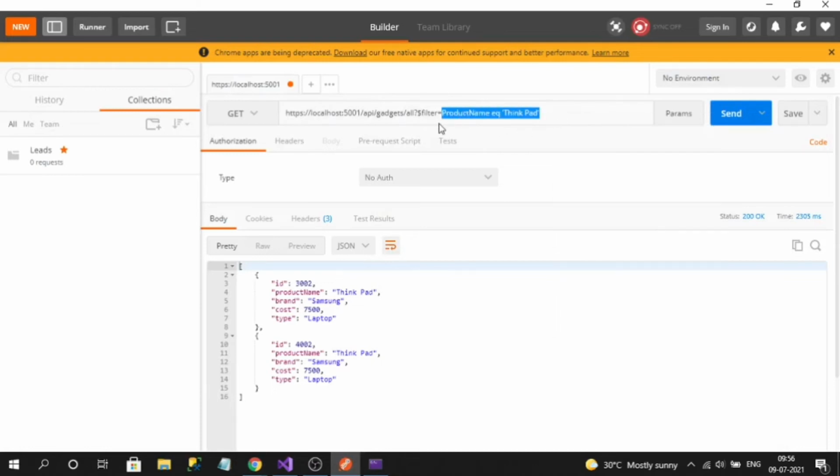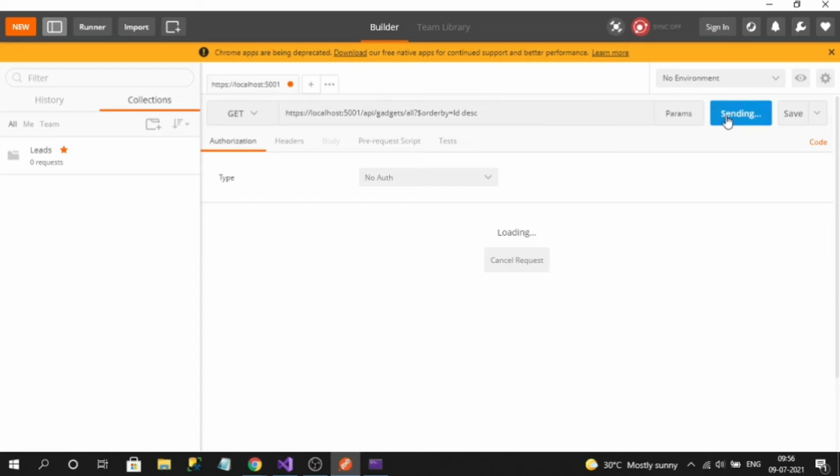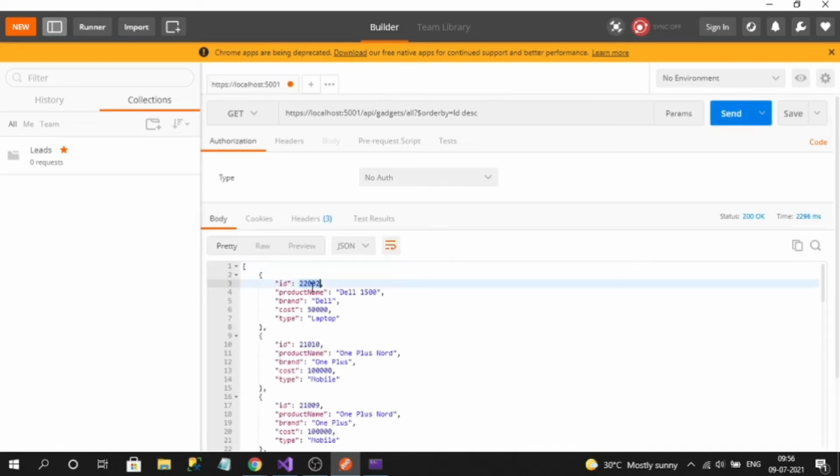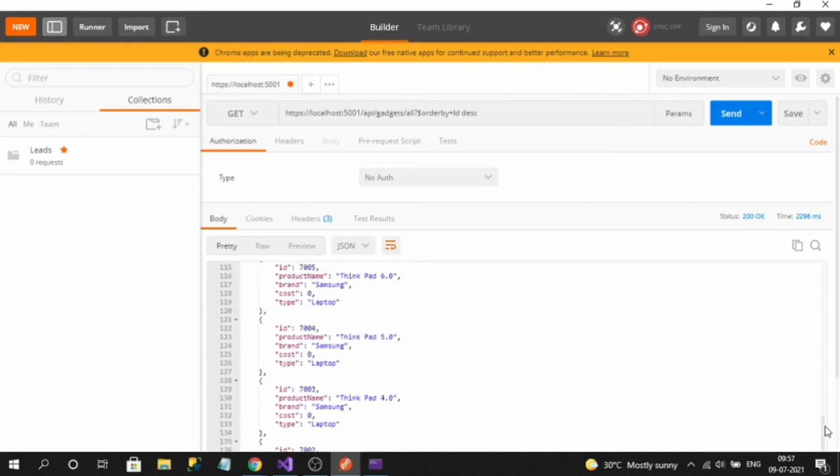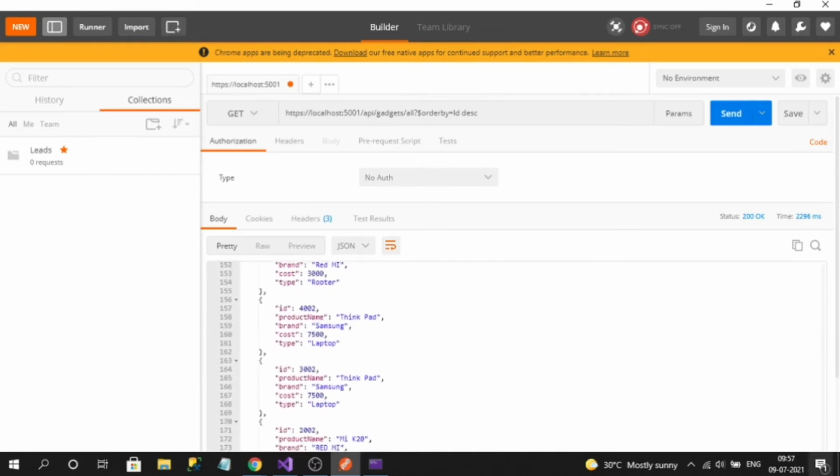Let's change the query to order by equal to, I want to order by ID, descending, which means big to small. Let's run the query. See, it is ordered by ID, and the lowest ID is at the bottom. This is how it works.